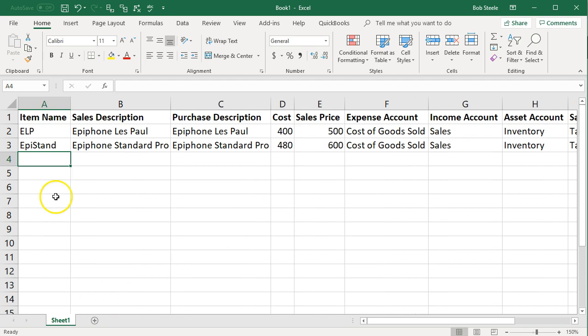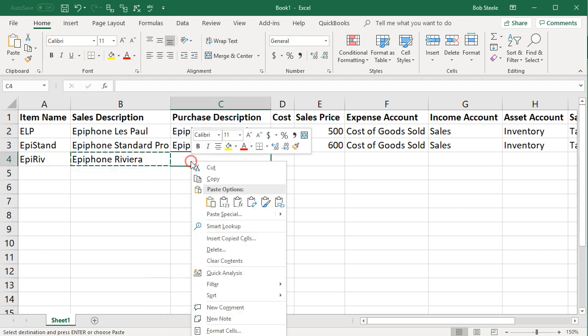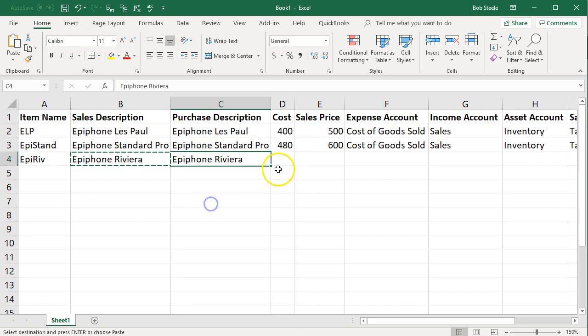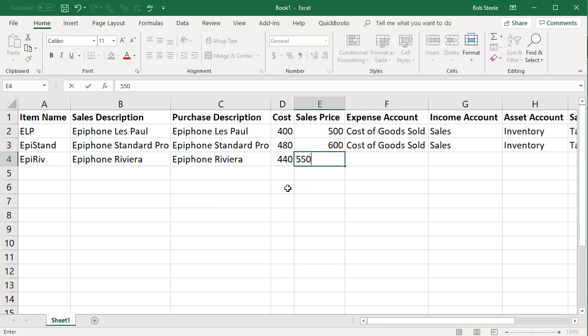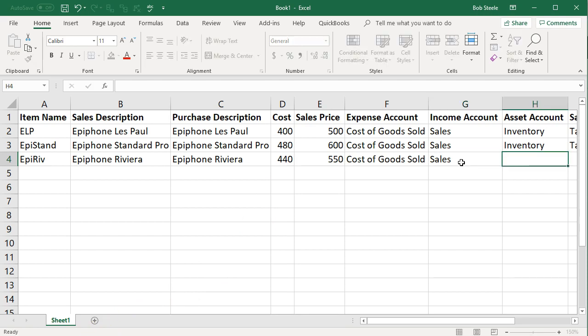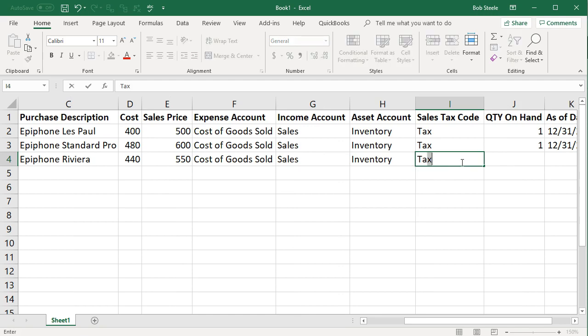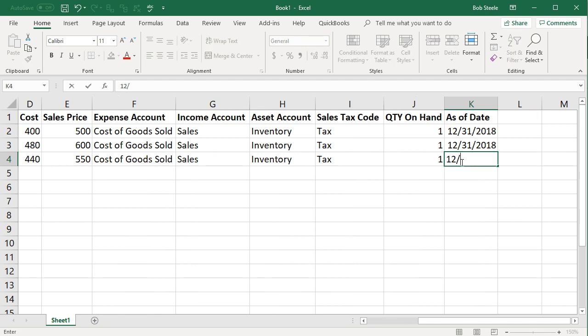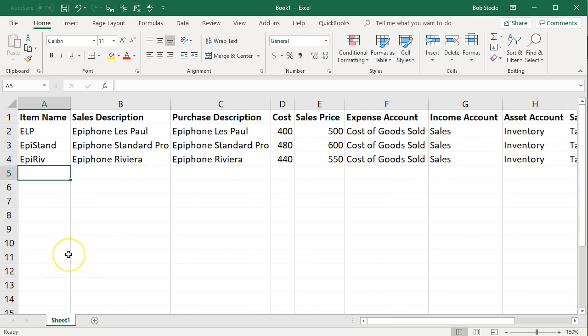Next item. We're going to call it an Epi Riv for an Epiphone Riviera. Once again, we will copy that, right click and copy and paste that as the purchase description as well. So we'll paste it there. We're going to say that this one we're going to purchase for $440. The sales price is $550. Once again, cost of goods sold is going to be the expense account. Sales will be the income account. Inventory will be the asset account. It will be tax, sales tax or usage tax. And once again, we're going to say one on hand, 12/31/18.